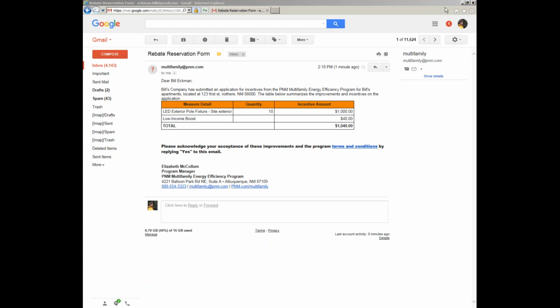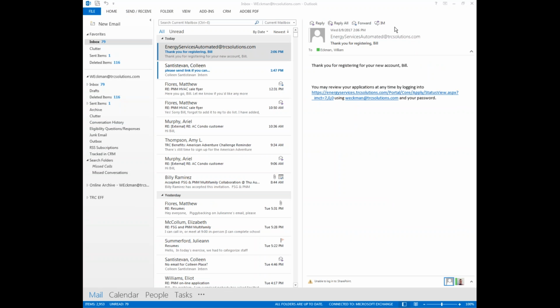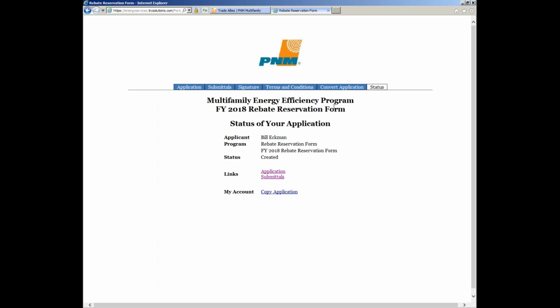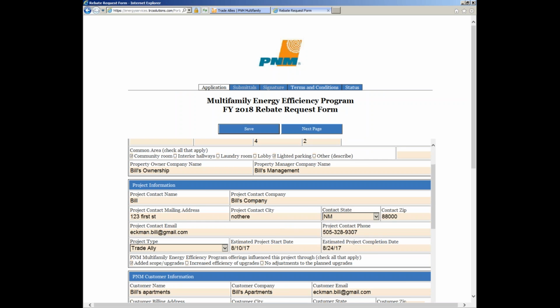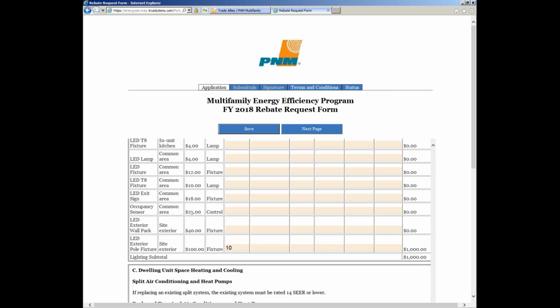Now getting back to where I was over here, and that is right here. So now I've got that. I can see what the status is. If I go to convert application, what it's going to do is ask me if I want to convert this reservation into a rebate request. And when I hit convert, it's going to take me over to the rebate request with all the information that I had already written in.